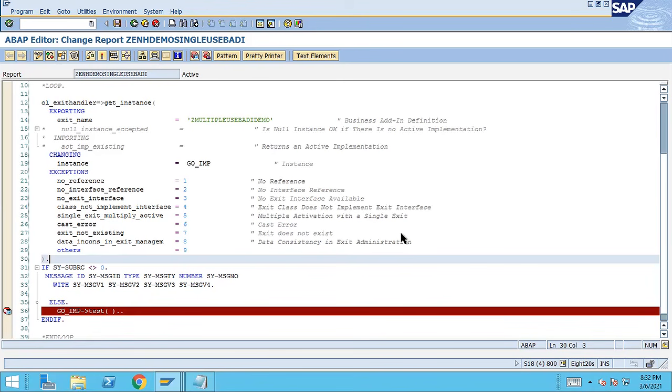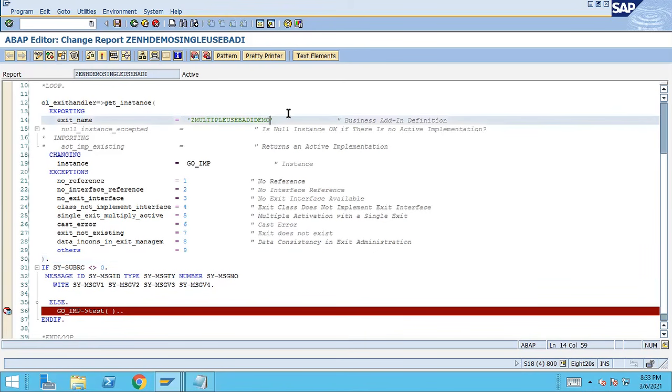Any ABAPers, mainly from a technical point of view? Yeah, Hitesh, please go ahead. Okay, what would be a real case where you create a custom BAdI? Can you give me some real-time example? Yeah, here it will not be possible, but I will show you. Okay, I will show you.